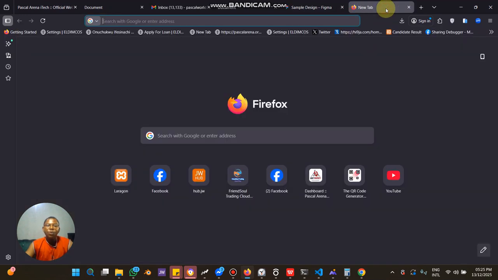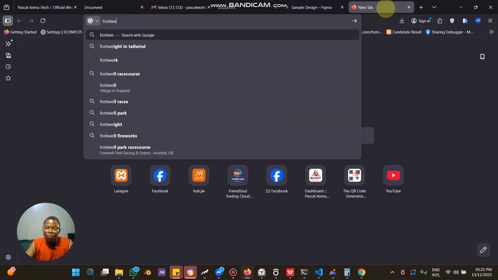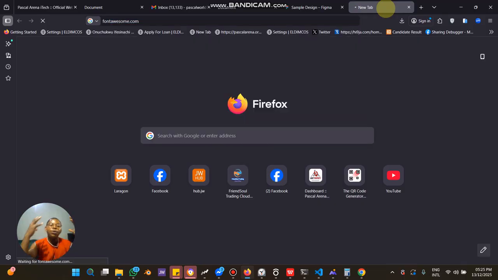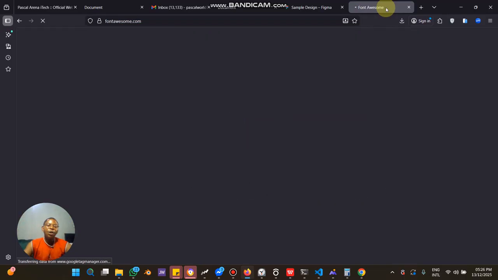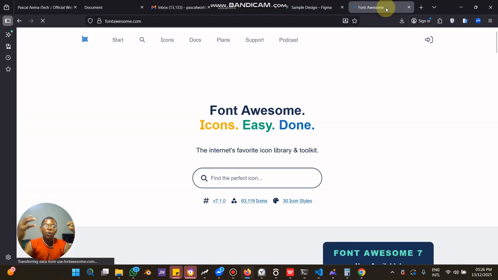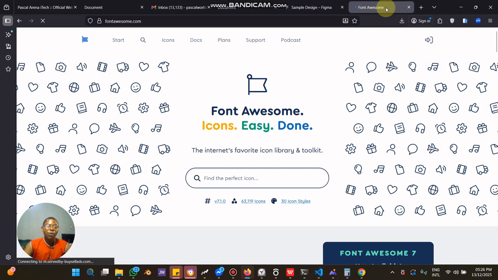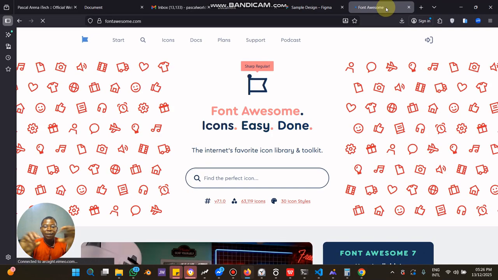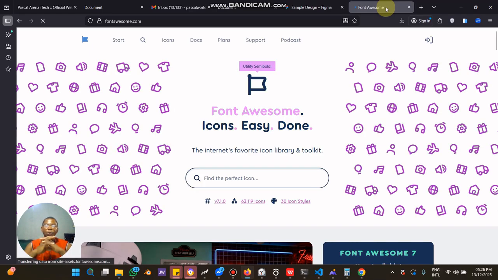For design, let's go to Font Awesome. You are welcome to knowing what Font Awesome is all about. This is where we get all the icons we need. Font Awesome makes it possible for you to get all the icons you need. With these icons, you can actually design a whole lot, and there's a whole lot in your app interface, website interface, making your app look so beautiful.